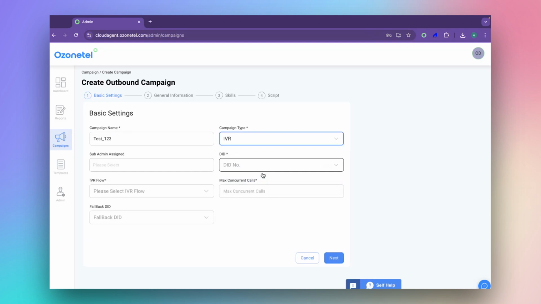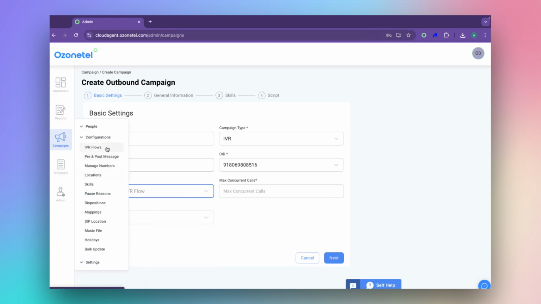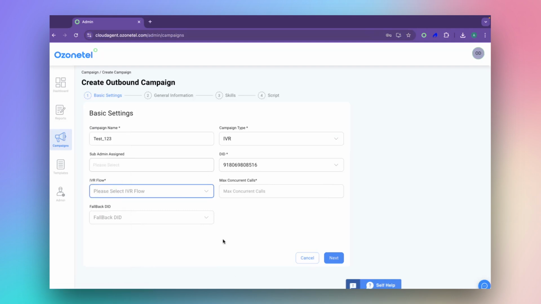So this is basically an IVR outbound campaign where you are initiating a voice blast to your customers. Give the respective DID that you want to use for this campaign. The flow will be added in the list. You can add the flows from the IVR flows options if you have the access to the flows, or you can give our team as well. So you have to choose the respective flow from the system.